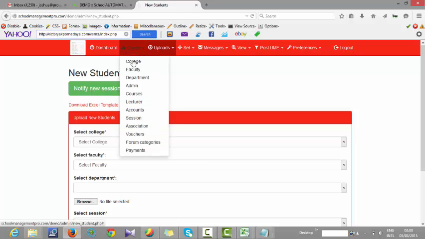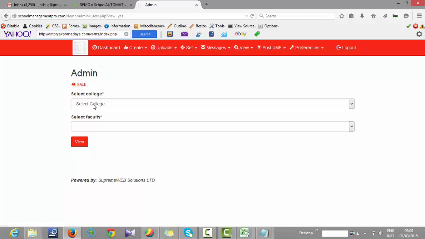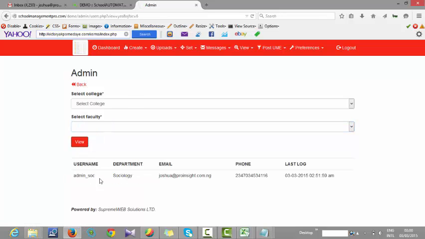So remember, we created admin here for students. You can quickly go back. We created admin here. You can view admins. So you choose a college, education, you choose a faculty, social sciences, and you hit on view. Good. So one of such admins we created was admin SOC. So you would need to log in with this admin. This is an admin of sociology as a department. So you're not logging in now as the global admin.